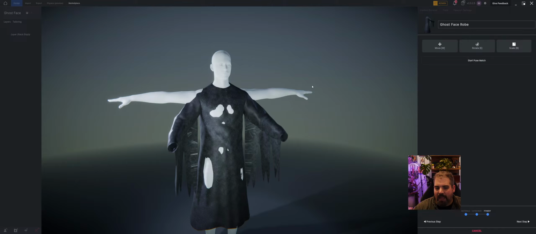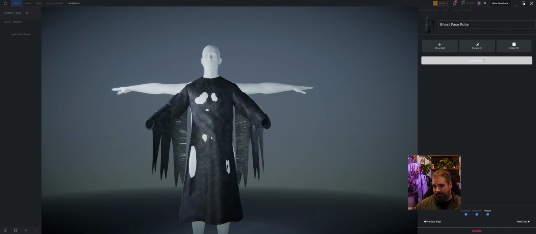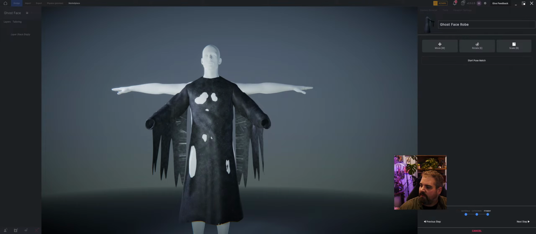I can hit confirm. And because this is in an A pose and my arms are in a T pose, I will have to do my pose match. I'll have to hit start pose match and go through that. So we'll do that in a second.